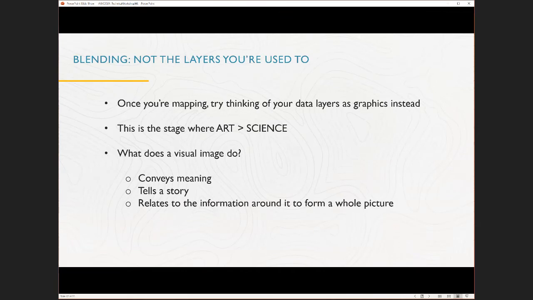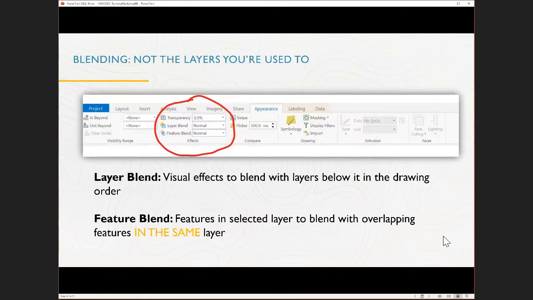So you're conveying a meaning, you're telling a story with your data, but most importantly, your data layers are relating to the information around them to form that whole picture. So how your layers interact with each other graphically, that's how you can really tell that story and get all the information across that you want to without it being too much information.